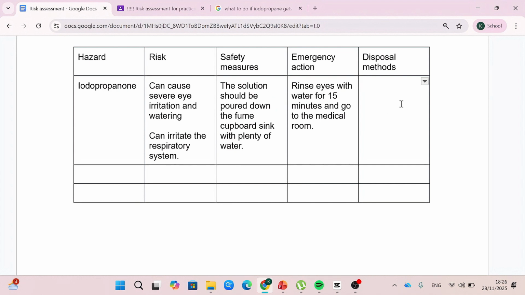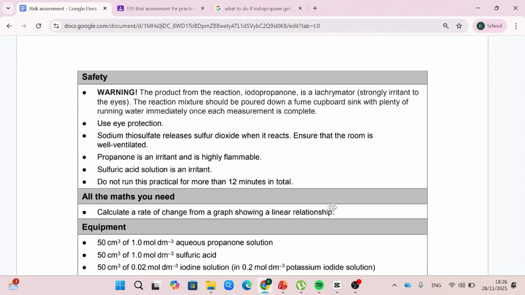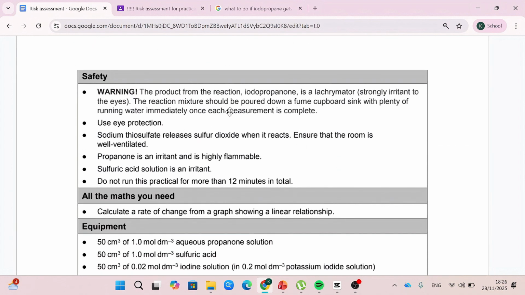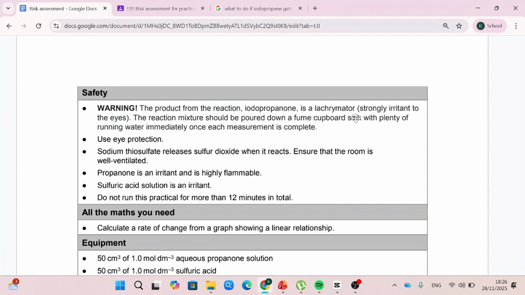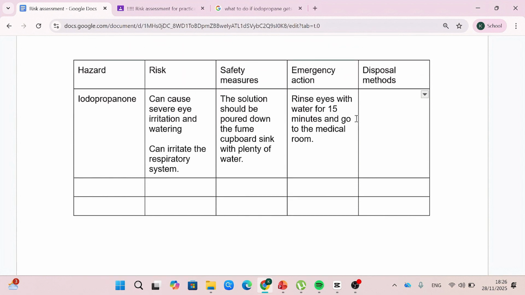And finally, disposal methods. It tells you how to dispose of it. You have to pour it down the fume cupboard with plenty of water.